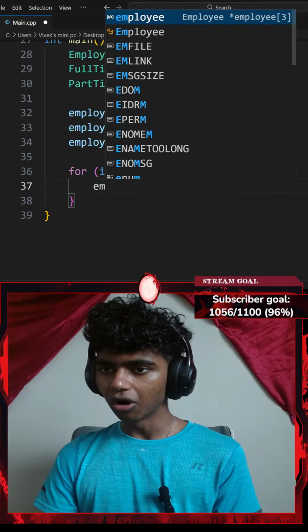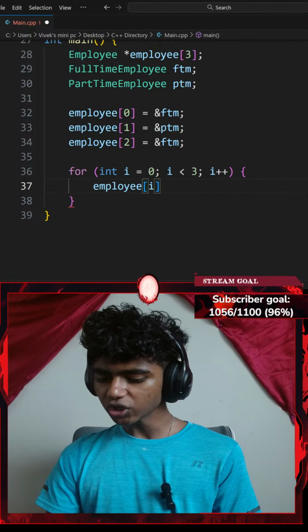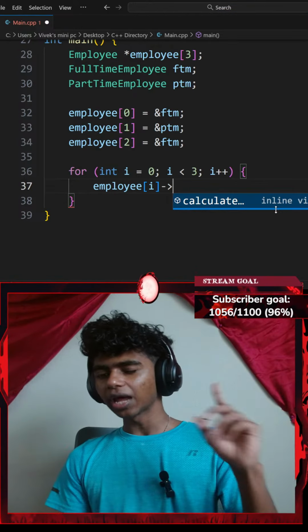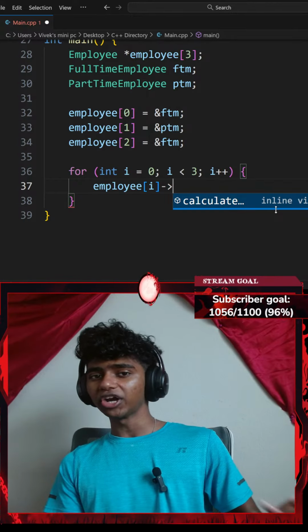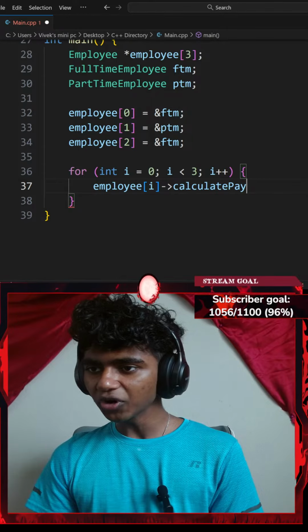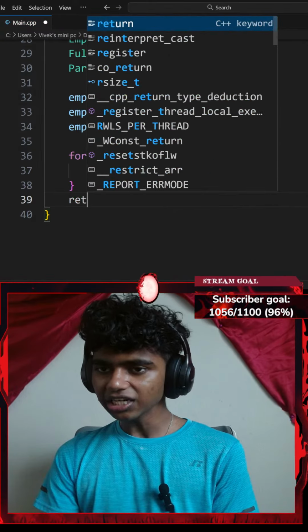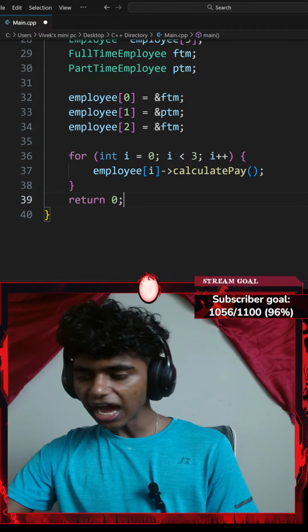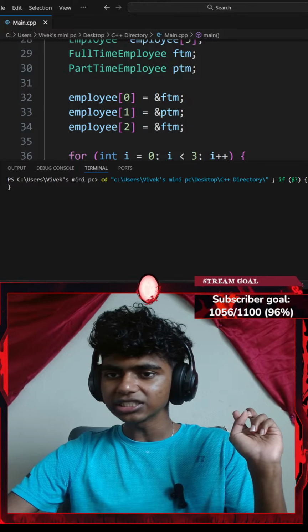Now I'm going to go ahead and call my employee class at index of i. Let's go with an arrow operator that points to the specific place where my pointer is currently at. And then I'm going to calculate my total pay, ending with a semicolon. Lastly, let's go ahead and return 0. Now, if I hit Control S to save the code and run the command, let's see what happens.